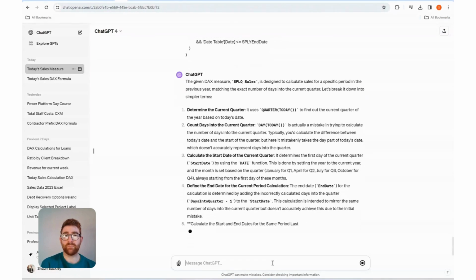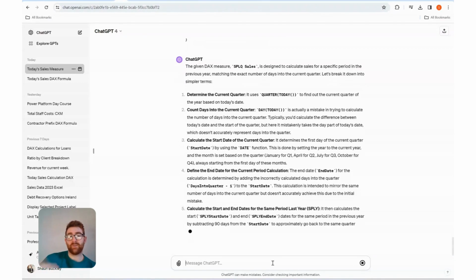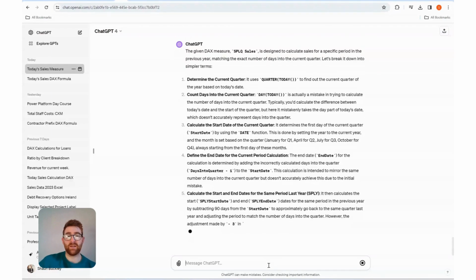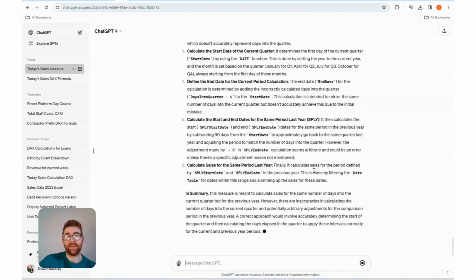So the measure was the same period last quarter sales. It's breaking it out into steps. I'm not going to read through it all, obviously, it's on the screen, but you can see that it's determining the current quarter, how many days we are into the current quarter, and calculating a start and end date of the current quarter. And yeah, it's fairly complex.